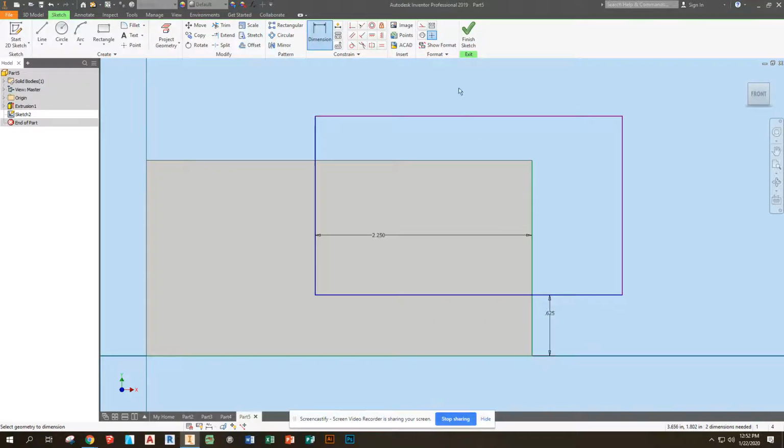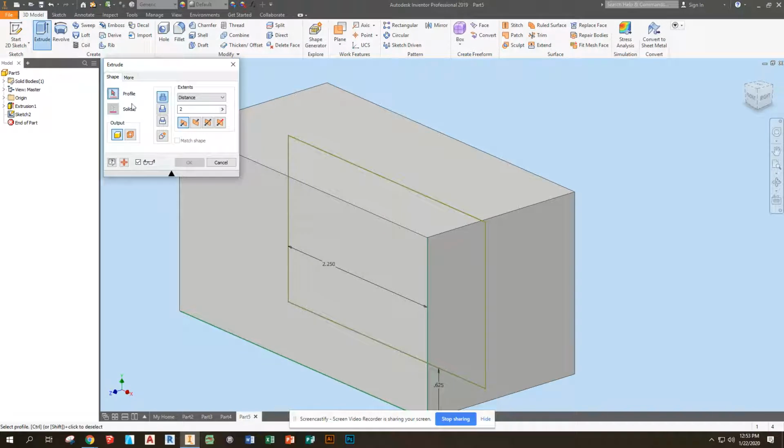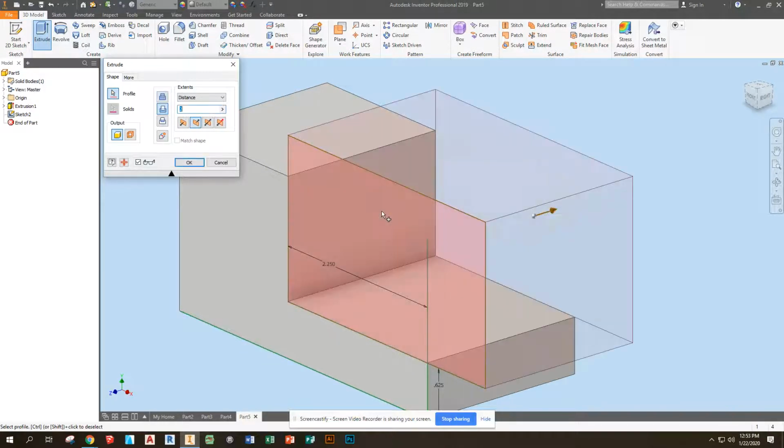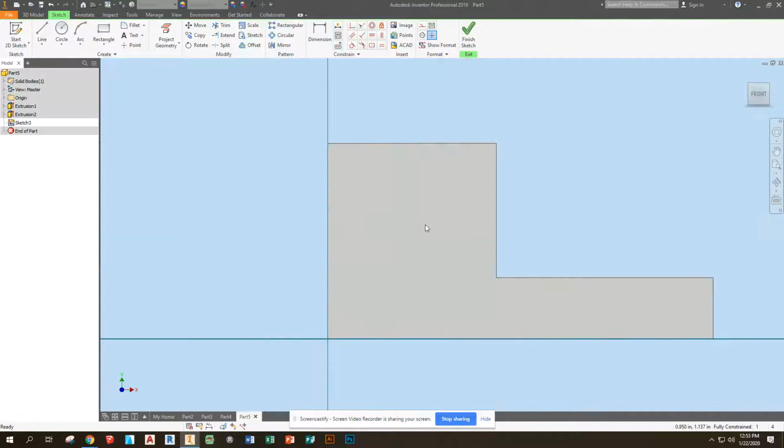So with that done, I can hog out this much material. So I'm just going to go like that, and I'm going to say okay, extrude, but do an extrude cut that's 2 inches long going that way. There, hogs it off. Now, next thing I'm going to do is make the next shoulder cut here. So if I was doing this in a shop, I'd come back in here and I'd actually make this shoulder piece.